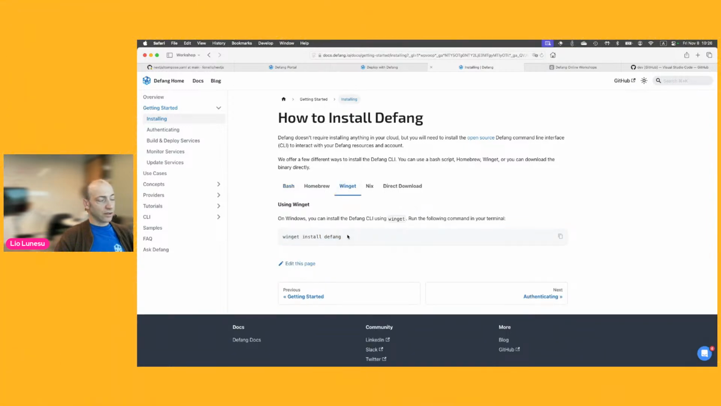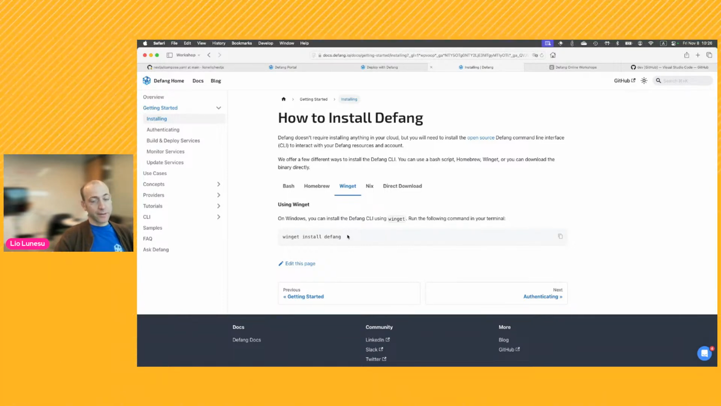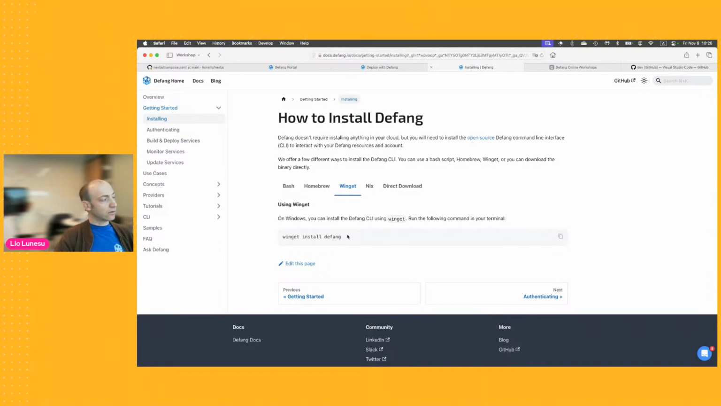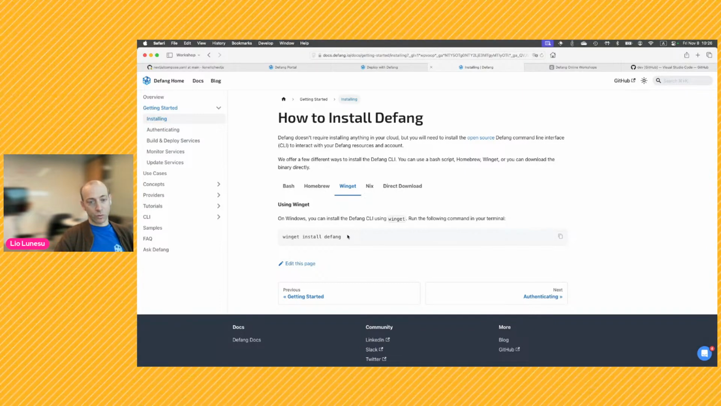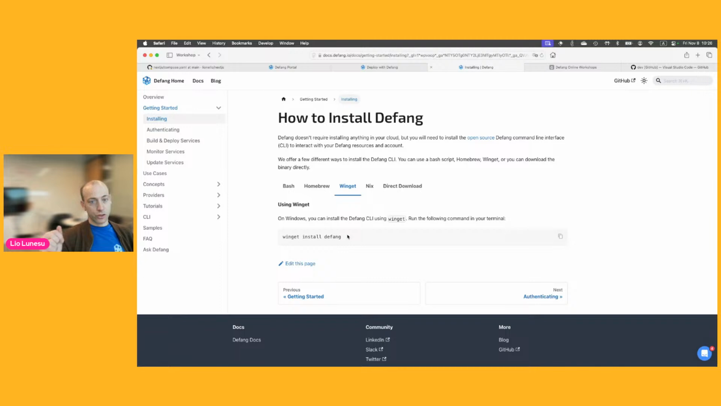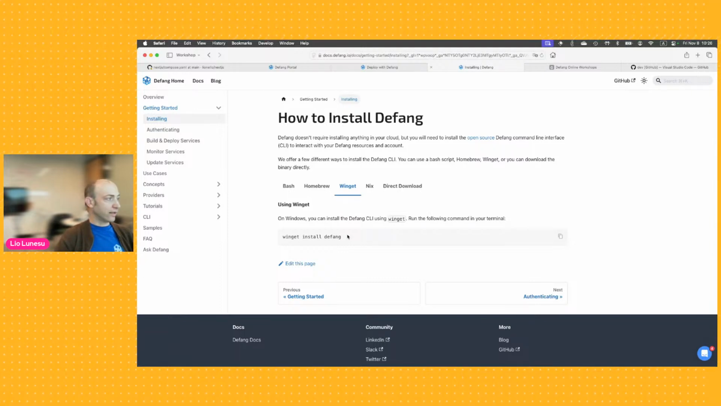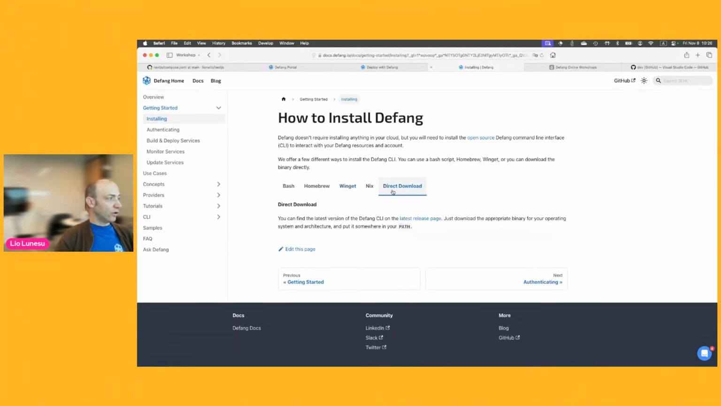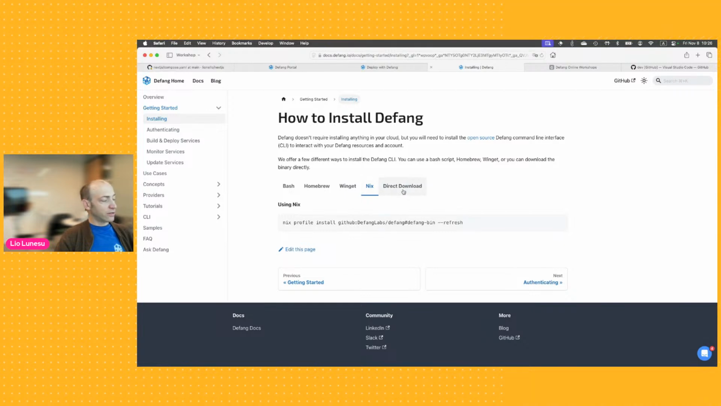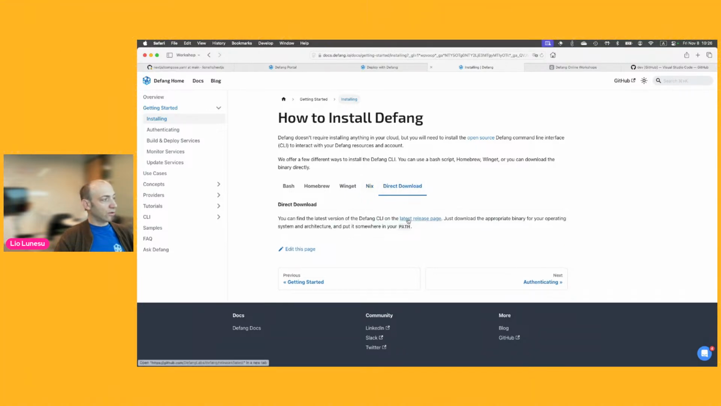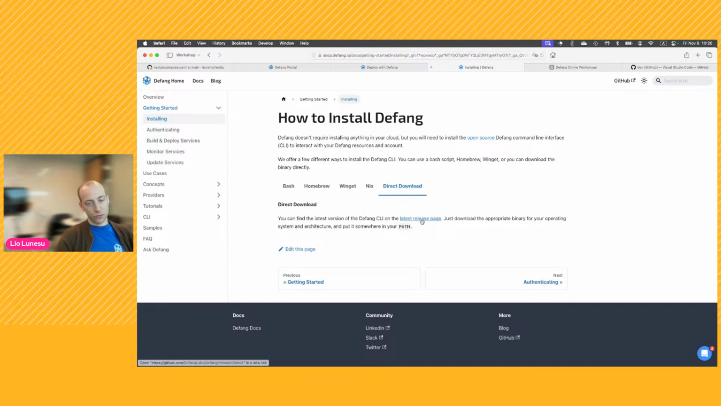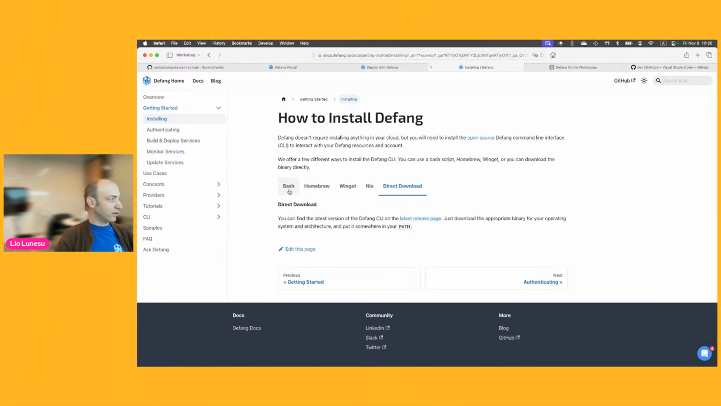If you're on Windows, you can do winget install Defang. All newer versions of Windows should come with winget installed. If you have an older version of Windows, that must be like 2 years old or something, then you might have to install winget. Search the Microsoft.com website, how to install winget. Finally, Nix is another installer you can use, or you can download the CLI directly from our release page. That is for advanced users. I would not recommend that for any beginner.